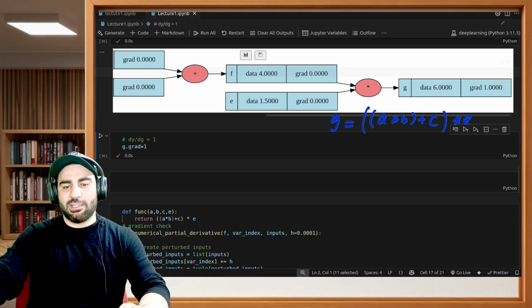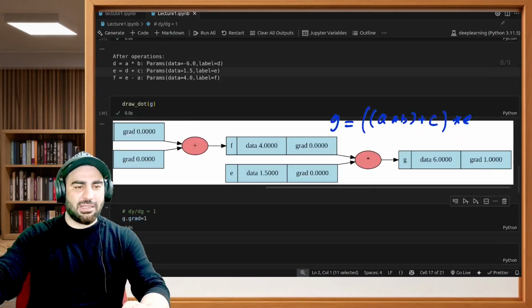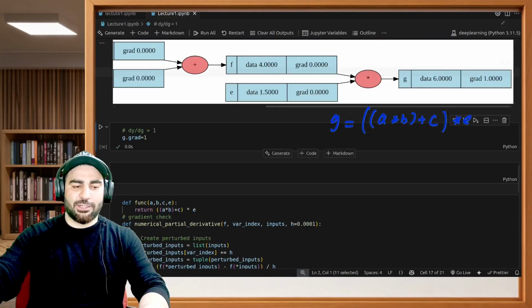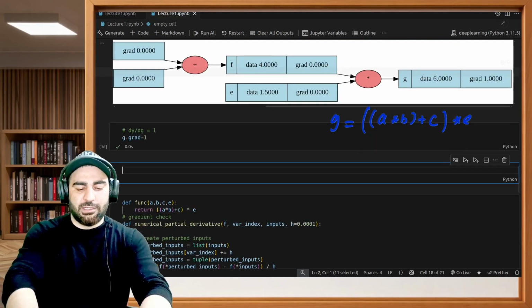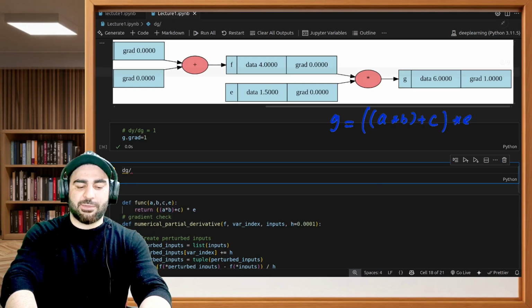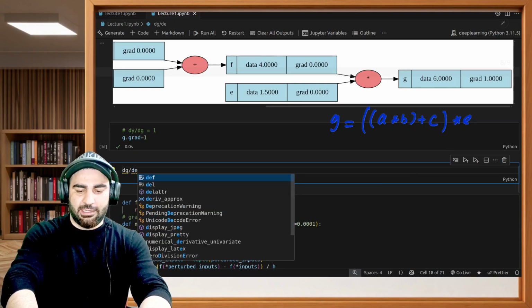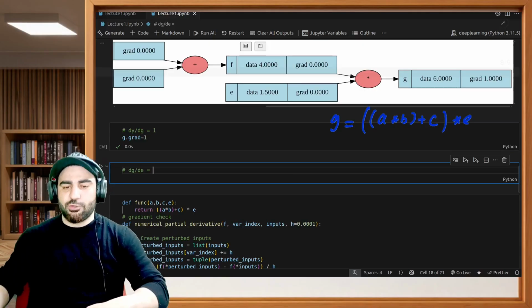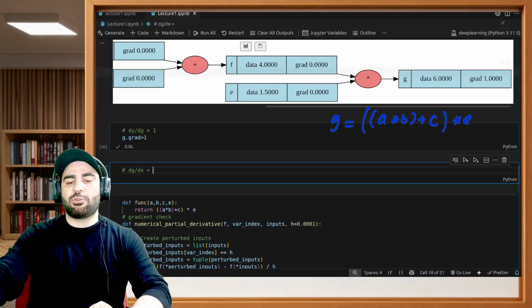Okay, or we can call this dg or the loss function. Anyway, g is our loss function. So now we'll have to compute dg with respect to e. So we'll have to compute this over here. Now if you see, how do we arrive at that? We have two things to compute here.